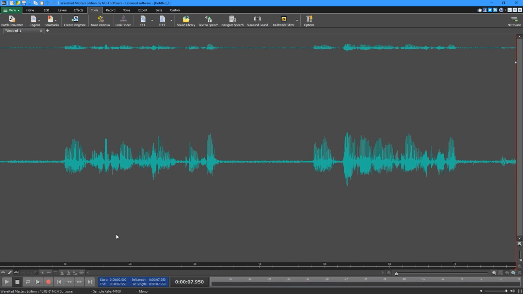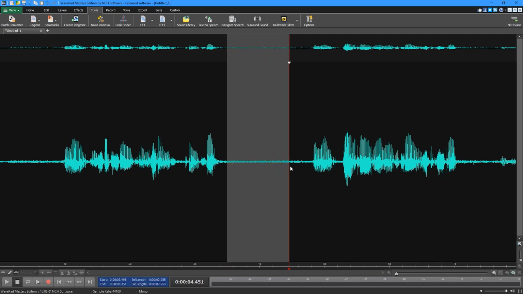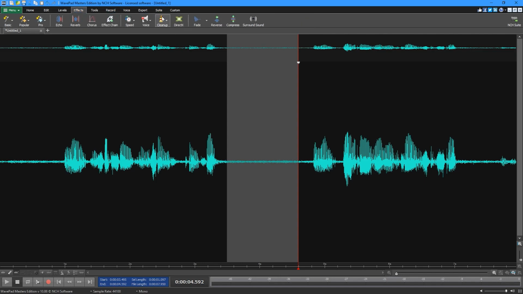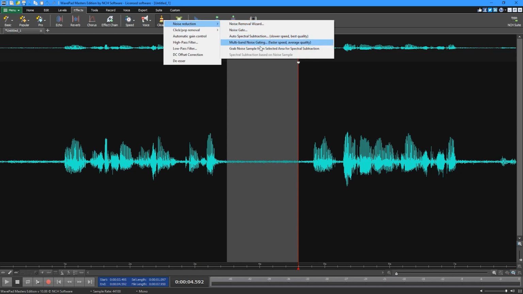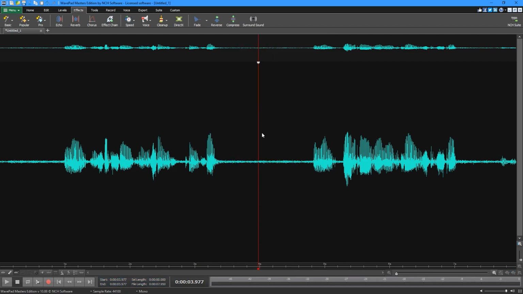To do this, we can go and select a portion of the white noise in between our audio. So I can see these quieter bits are the white noise, so I'm going to select a portion of just the noise. So to get rid of this, we can go into the Effects tab at the top, and we can go to Cleanup. And in the Noise Reduction tab, we want to go to Grab Noise Sample from Selected Area. Now that we've done this, we can left click so we can unselect everything.